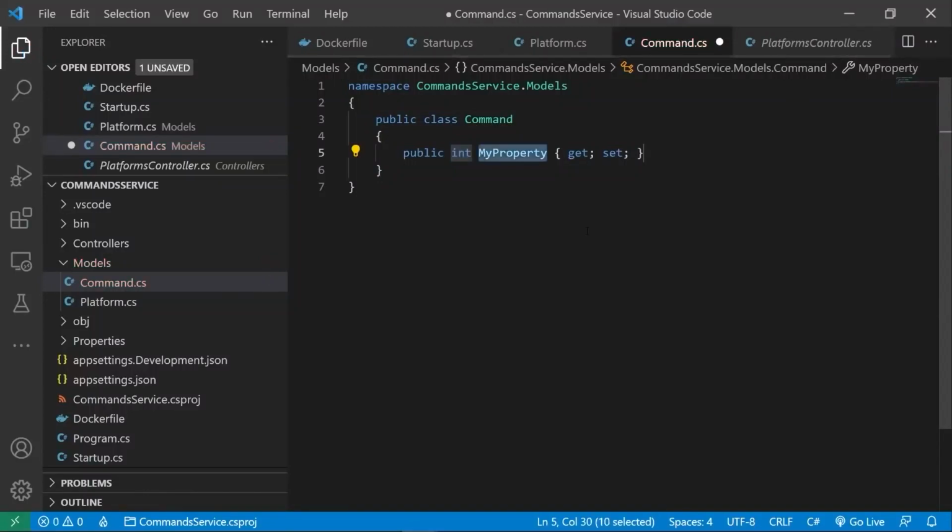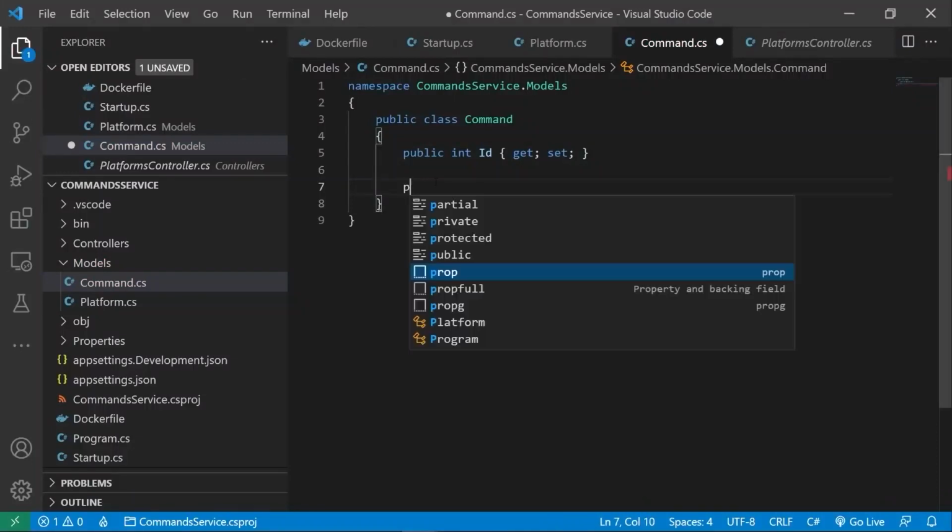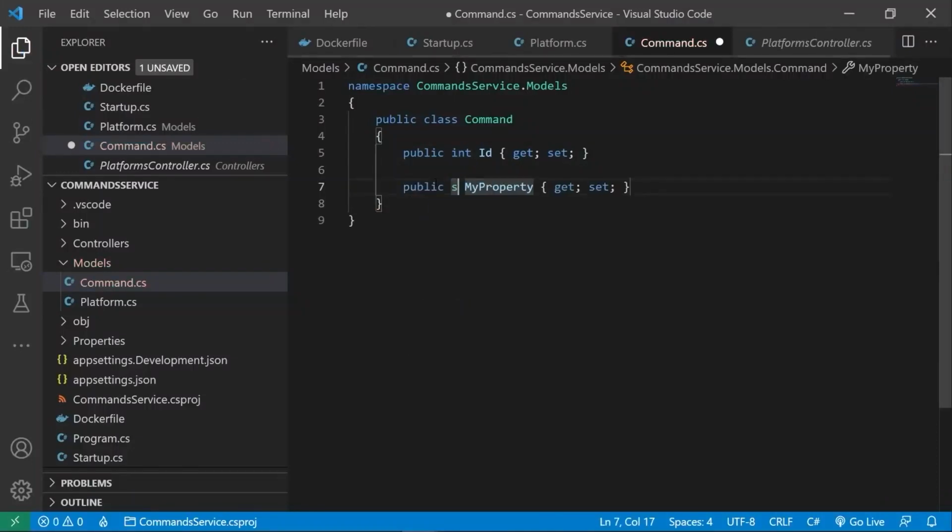First one is an integer, we'll call ID, all good. And then the next one, we'll make a prop. This time it's a string. We'll call this one HowTo. So how to do a particular activity, such as build a .NET project.